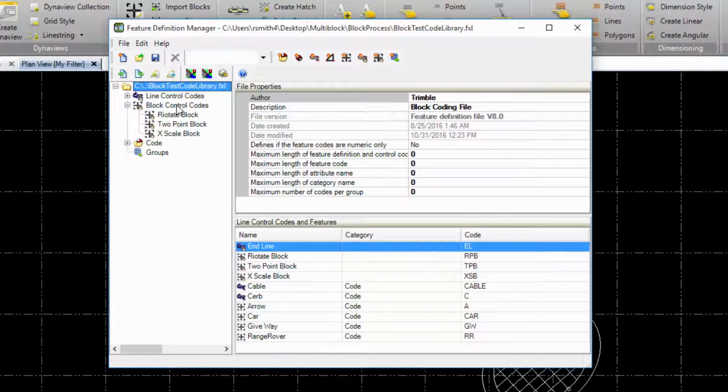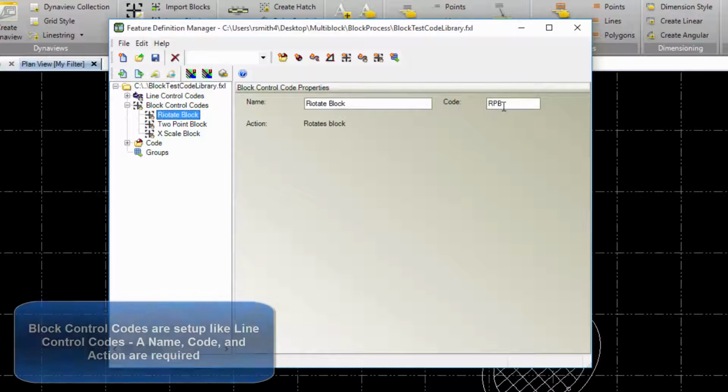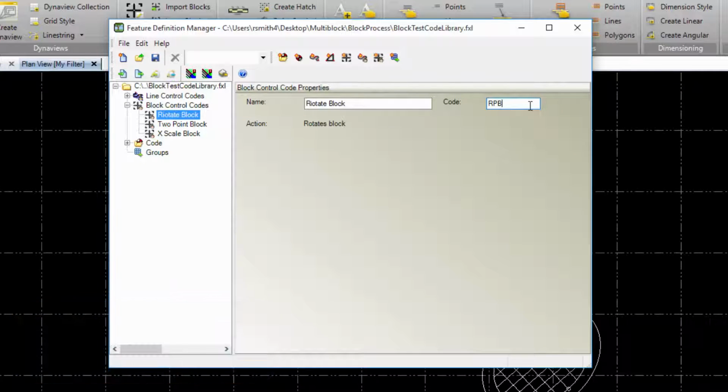I have a few block control codes already created in this drawing, so I'll select this one, and you can see that it rotates the block based on this code. So what I can do is type in RPB when I'm in the field, and then specify a rotation value in the specific angular settings of your project, and when that code is processed, your block will be inserted and rotated based on the RPB value.